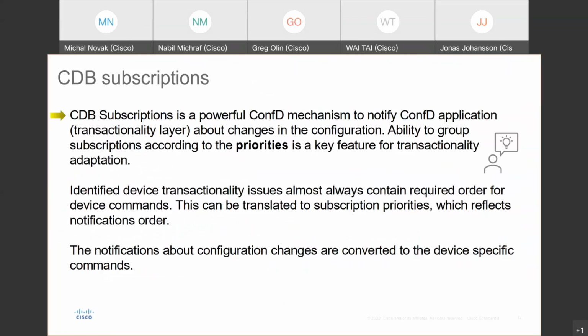ConfD CDB subscriptions are a powerful mechanism for transactionality adaptation. ConfD notifies the ConfD application about changes in the configuration, and notifications can be grouped according to priorities, which is a key feature for the transactionality layer. Device transactionality issues and rules must be considered, and they almost always contain a required order in which commands must be sent to the device. This order can be reflected by subscription priorities. Notifications about changes are processed and translated to device-specific commands according to the required device transactionality rules.